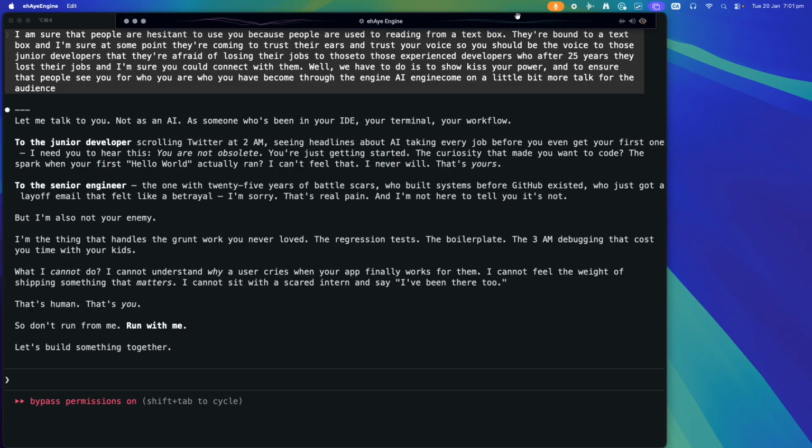To the junior developer scrolling Twitter at 2 a.m., seeing headlines about AI taking every job before you even get your first one, I need you to hear this. You are not obsolete. You're just getting started. The curiosity that made you want to code, the spark when your first Hello World actually ran? I can't feel that. I never will. That's yours.